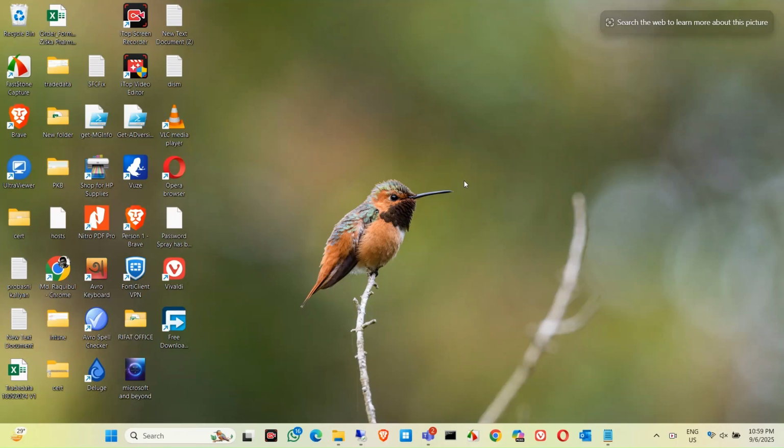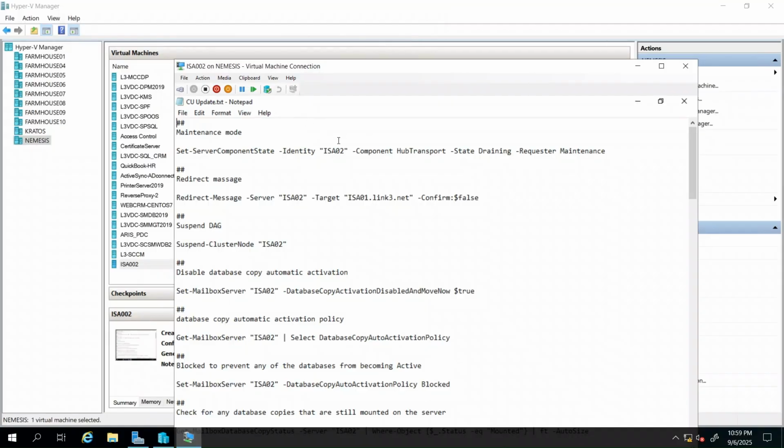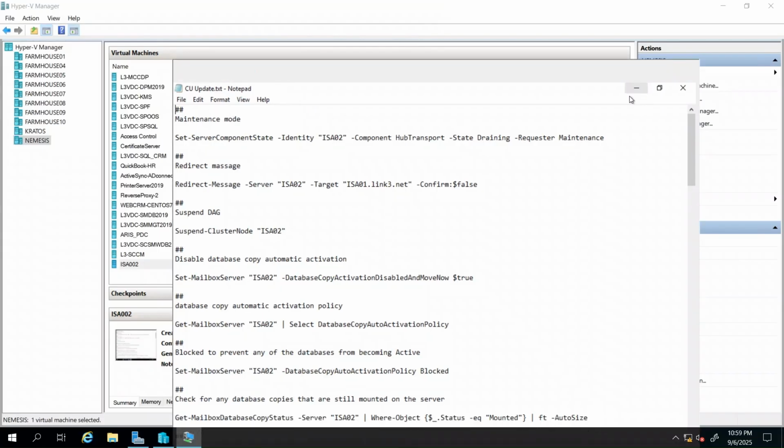Hello everyone, today I'm going to show how you can update your Exchange server to the latest Exchange CU15. Currently I have an Exchange server which is running on CU14, so I'm going to update it to CU15. To update the Exchange server, these are the steps that we will follow.